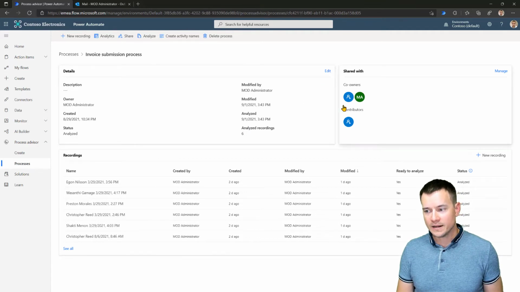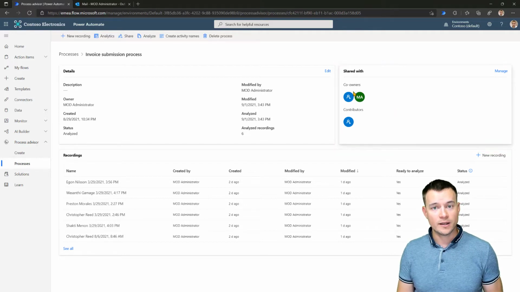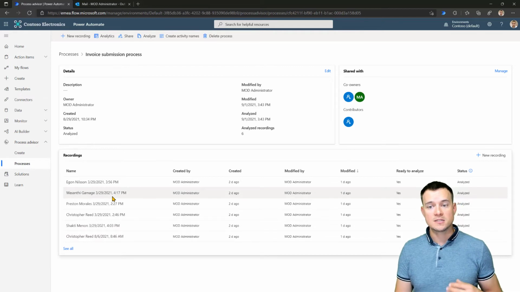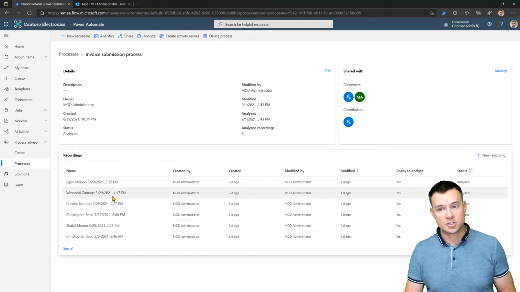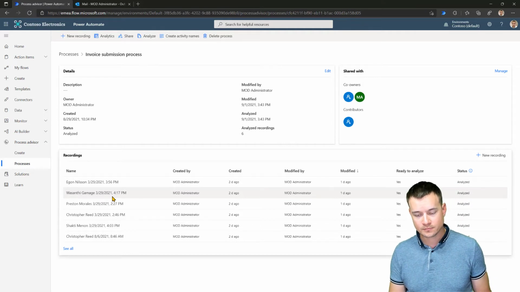Now on the right hand side there is a tile with information on whom this process is shared with. So you can have either an owner and co-owners, or you can be a contributor in the process. So just a person who is creating recordings, but has no rights to see analytics, to share the process with others, to create activities, and so on.